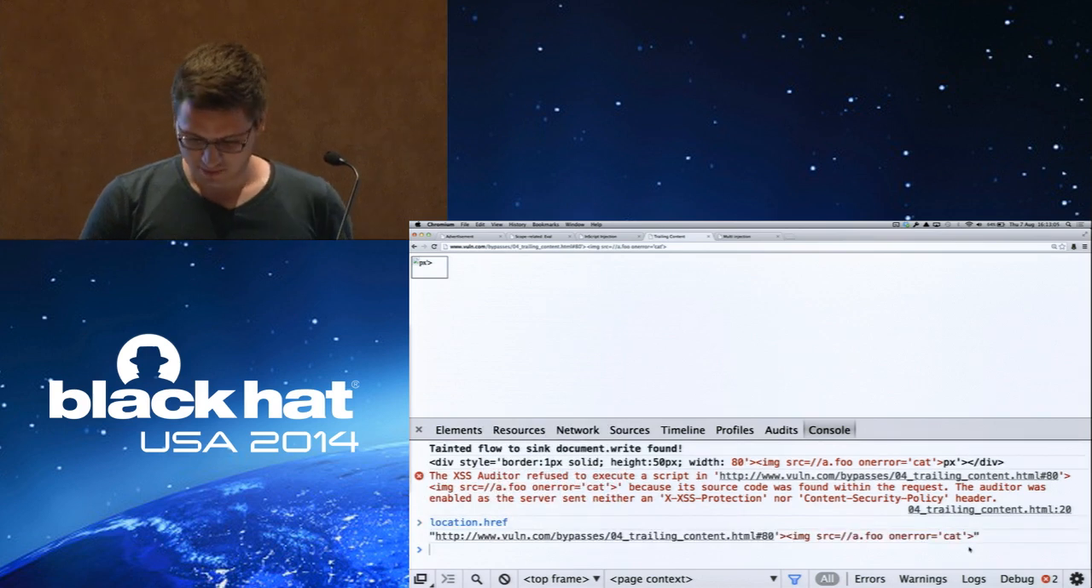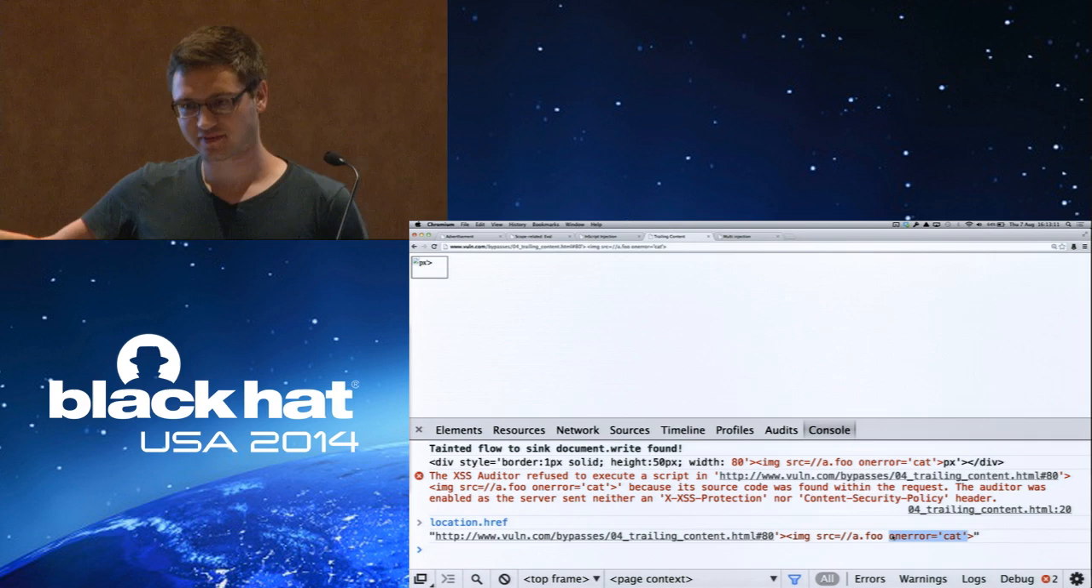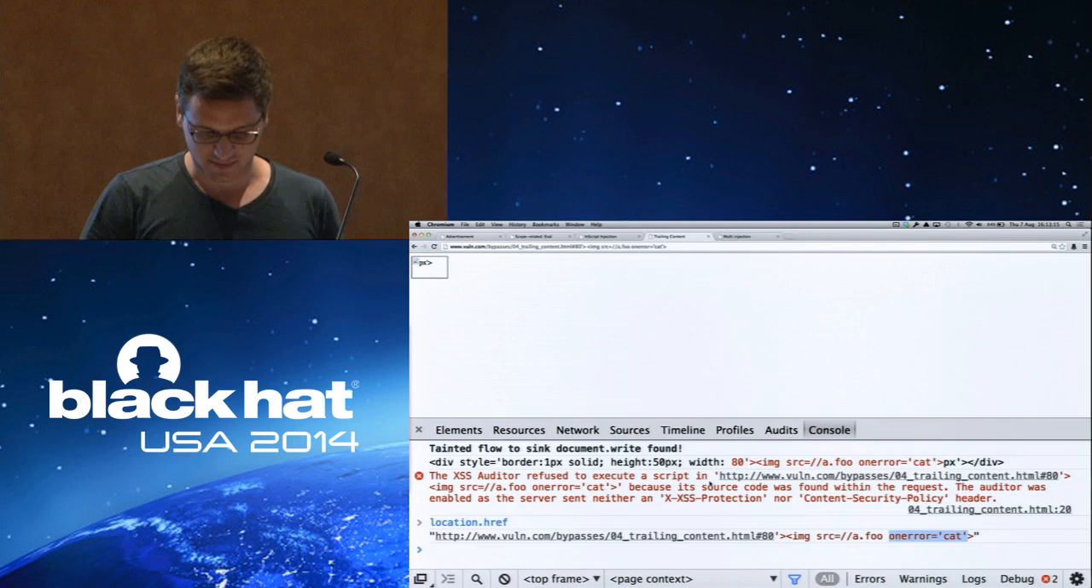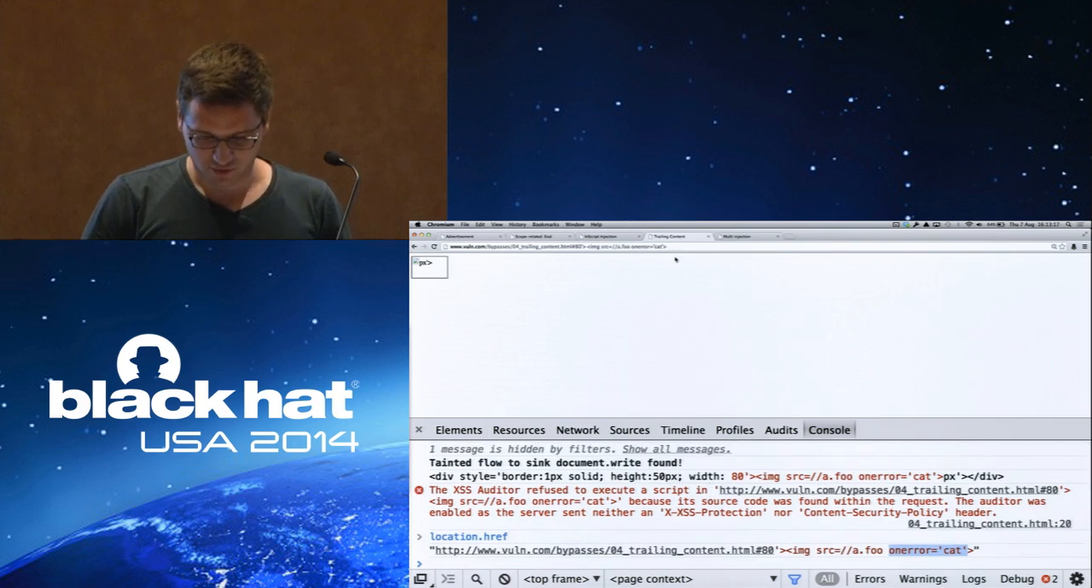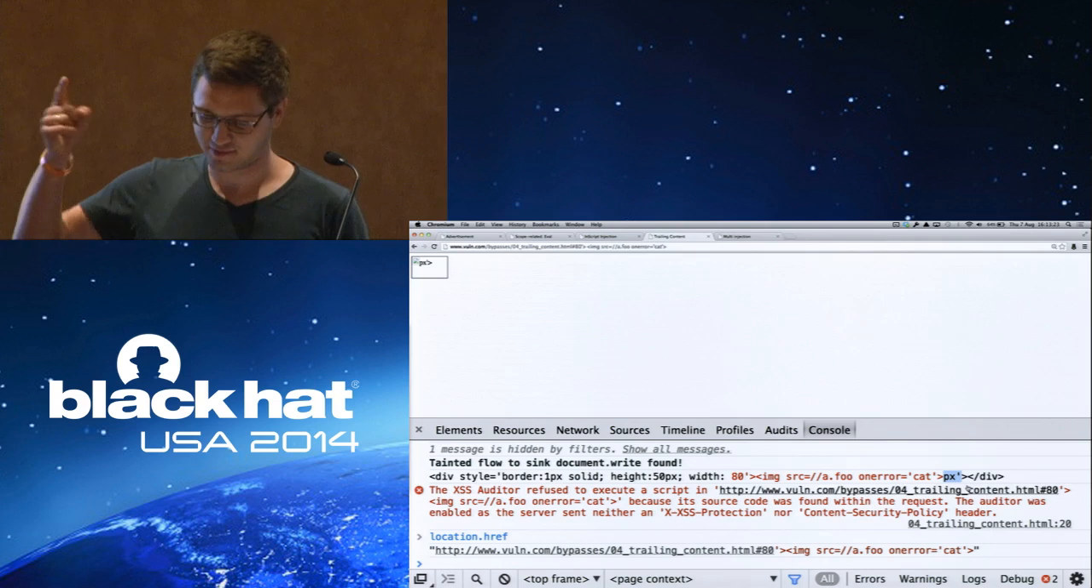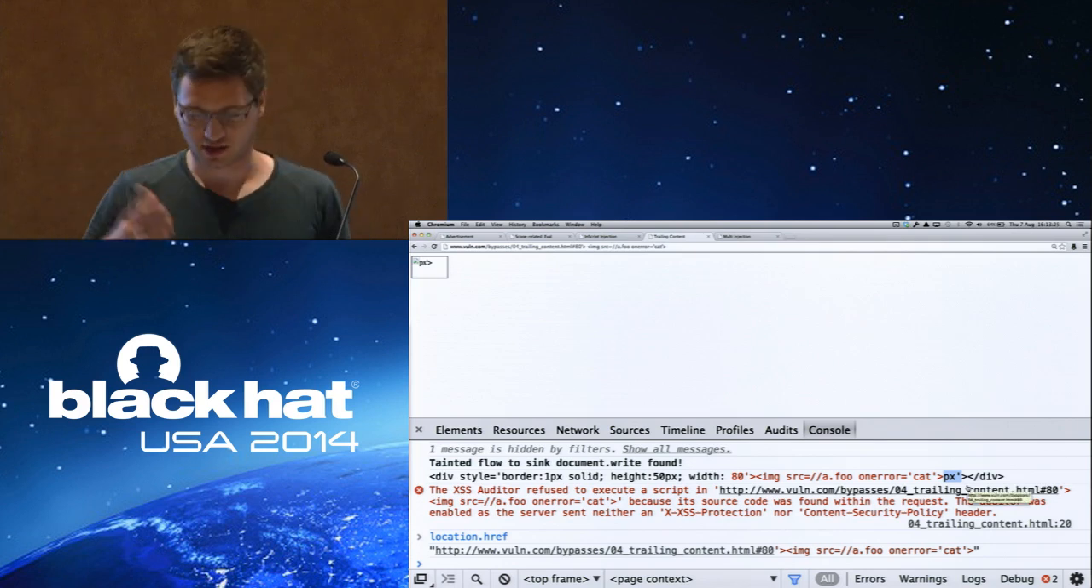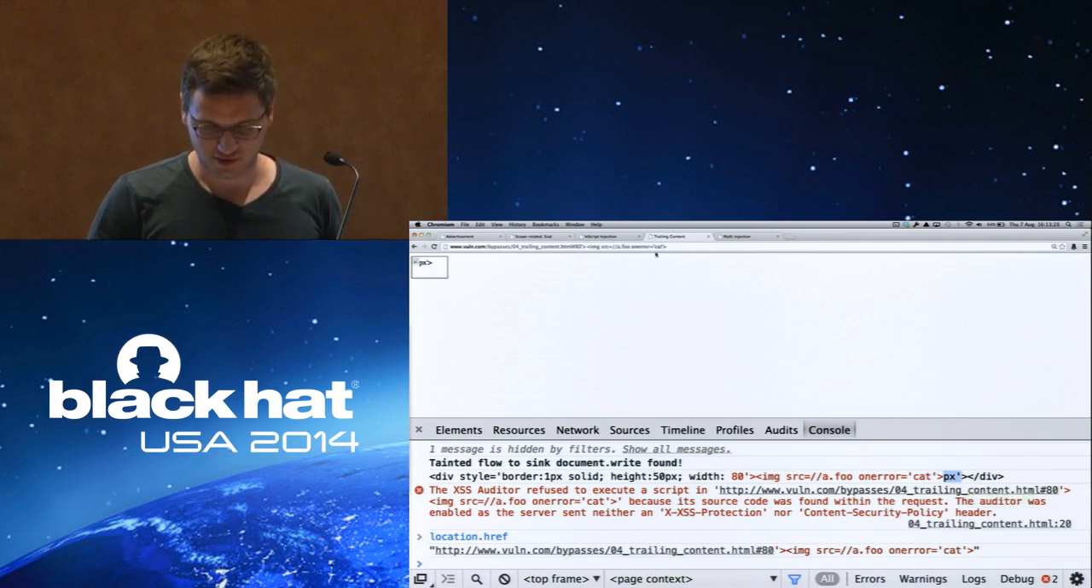All right. So the auditor sees, okay, there's an onerror, and while it's parsing, it finds it completely inside the URL. So this is okay. No, we're not going to execute that. But if we look a little closer, we can see up here that you have this px and a single quote and a closing tag. So why should we not just make use of that?